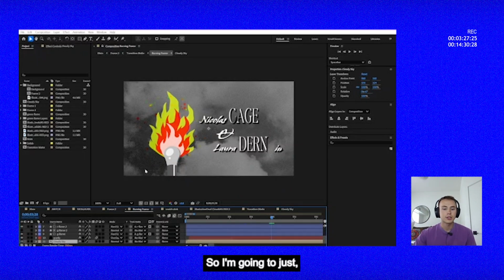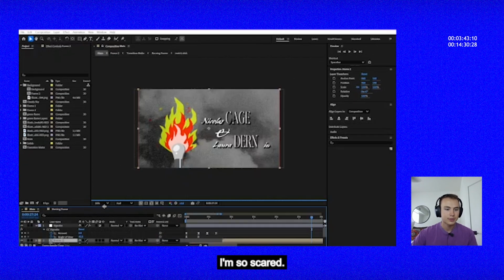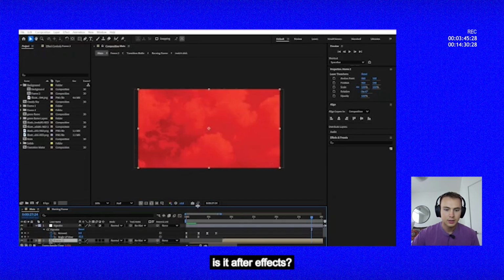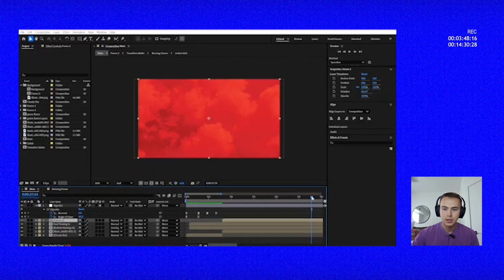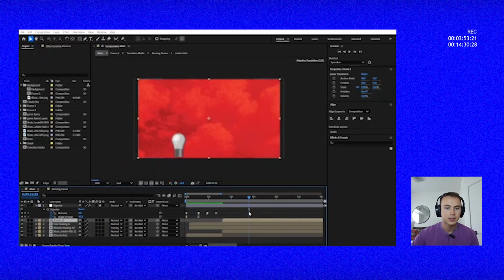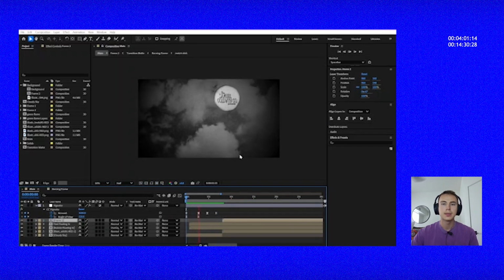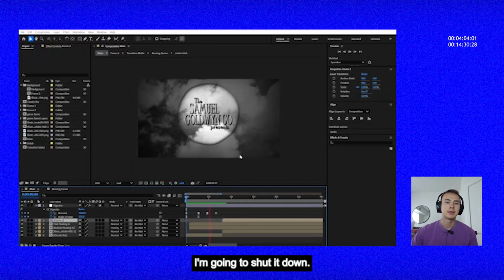So I think I'll just delete the whole composition and add a new one in, because I don't know what's going on. I'm going to start and delete the Cloudy Sky here. Also, I'm scared. Something is obviously amiss here, also because the frame dimension switched. That's crazy. I'll let you know what I find. I'm going to shut up now.